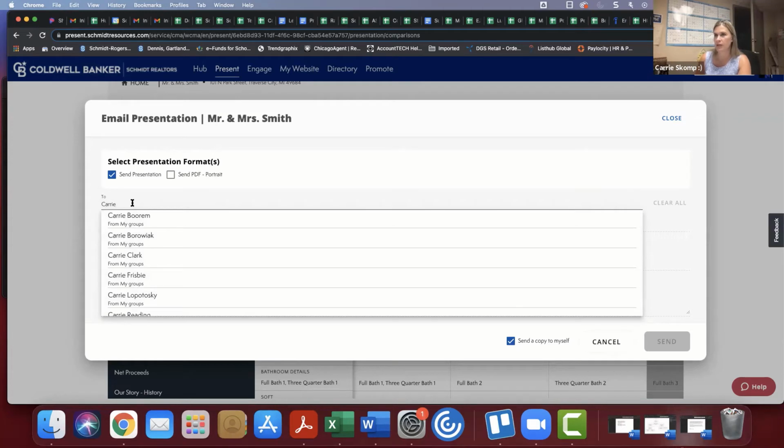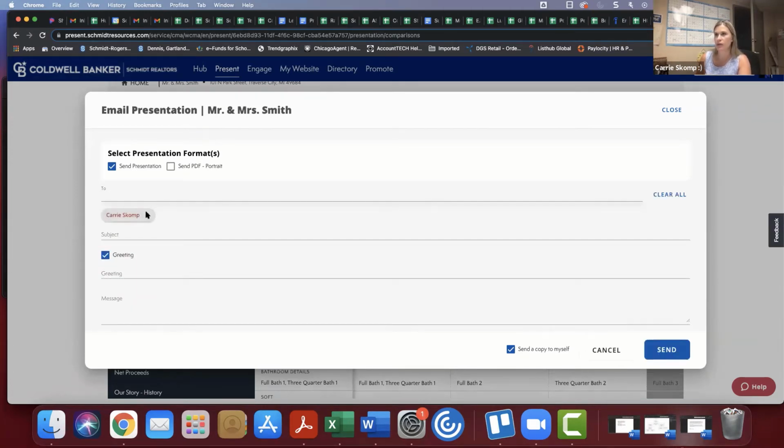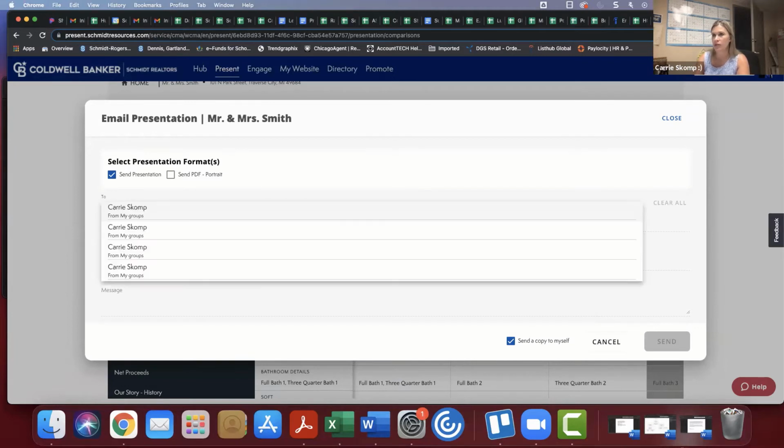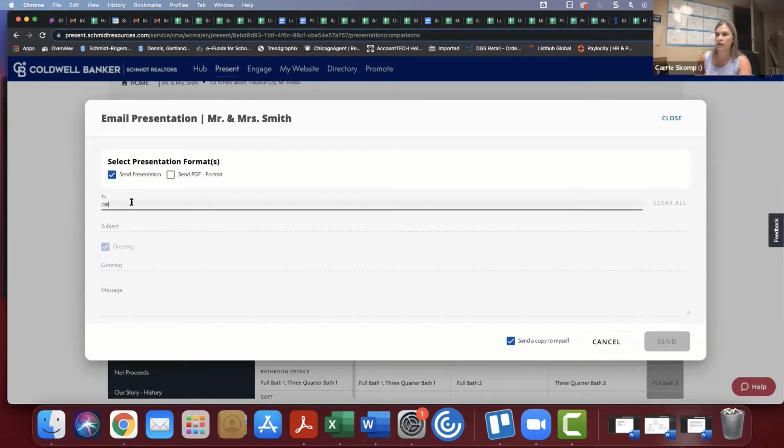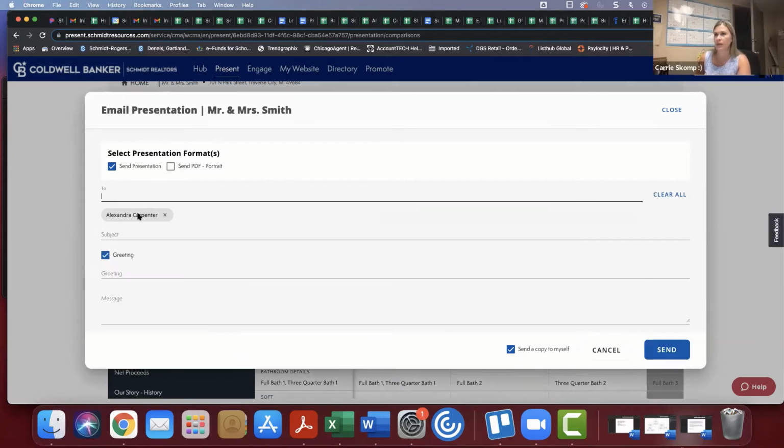I'm not sure why it didn't auto-populate for me. There we go. Well, it went away. I'm not sure why it's disappearing on me. Probably because it's just late in the afternoon and doesn't want to work no more. So if you just start typing a name, there we go. Oh, it keeps flashing away.